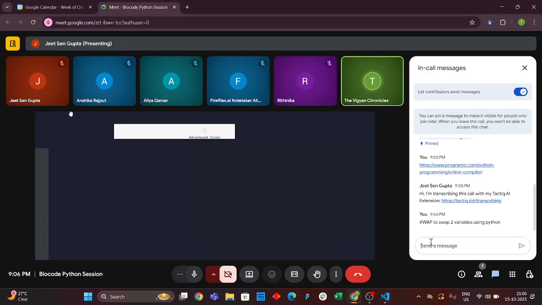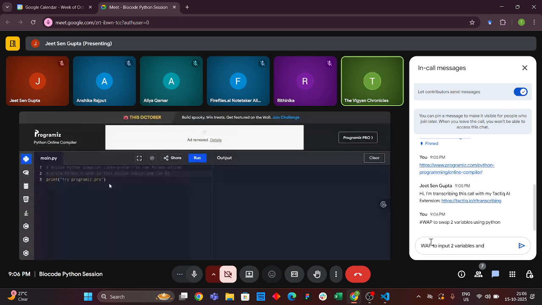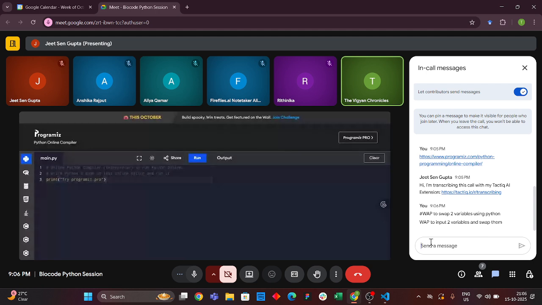Right, using Python. I have written in the chat box, or rather, I am making a tweak where you take input two variables, and swap them. Use the input function also. So this will be a proper revision where I will see if you have learned how to use the input function, print function, and the variable.